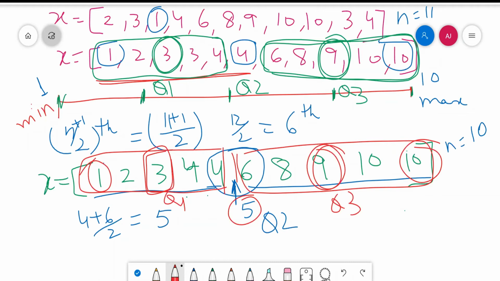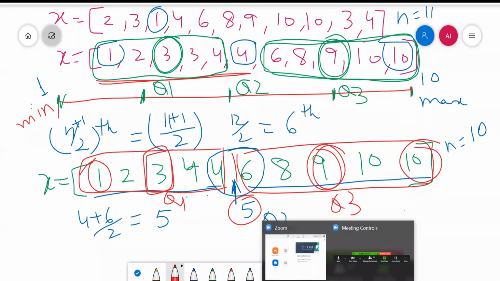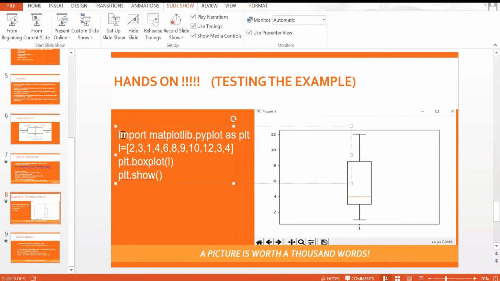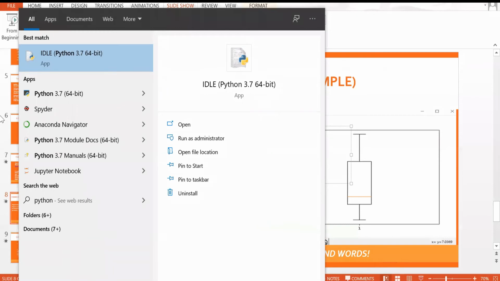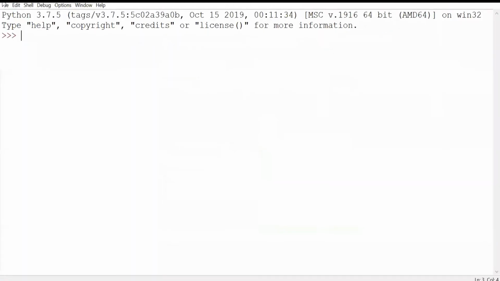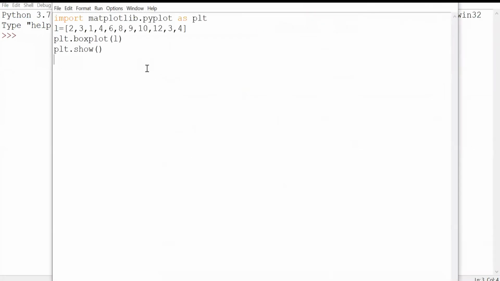Now we'll do some hands-on. This is the data set I have taken. Let us open Python. New file. I'll copy the code here. This is the data set we have considered, and we simply use the command boxplot L and then show. Run. So here, this is the diagram.